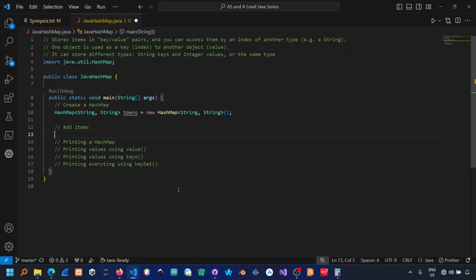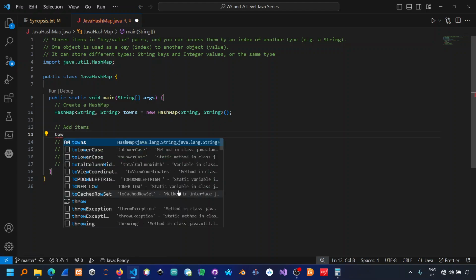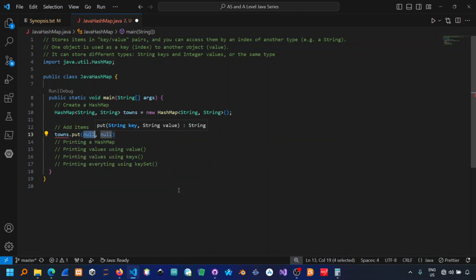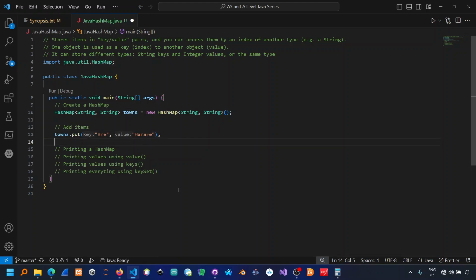In order to add items to the HashMap, we can go towns dot put. We use the put method to insert something within a HashMap. Let's go with towns and cities that you find in Zimbabwe. Let's have the abbreviation HRIE for Harare, then we can put the full form as the value. So HRIE would be the key, and Harare would be the full form. HashMaps are quite important if you are building an application where you want the user to select an area code from which they come, so you would have your data stored inside your HashMap using the key value concept.